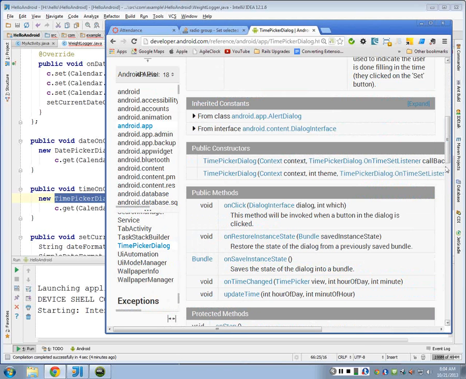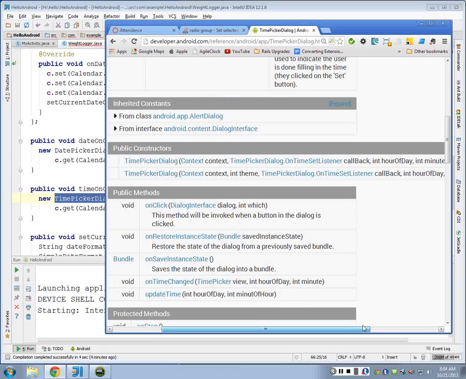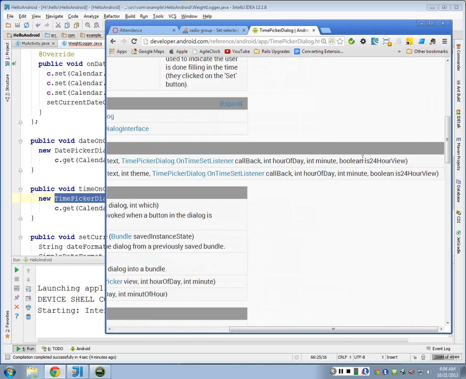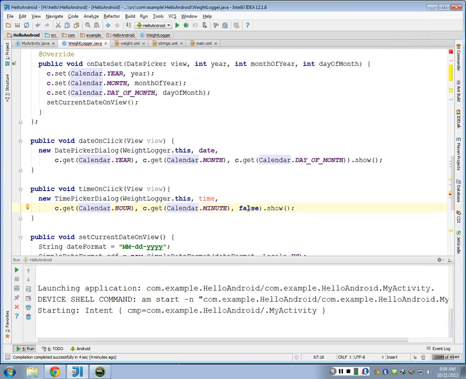So this is the data that gets passed to us: the context, the callback, the hour of the day, the minute, and whether it's a 24-hour view. So that's what sets military time. So I didn't want military time, so I set it to false.